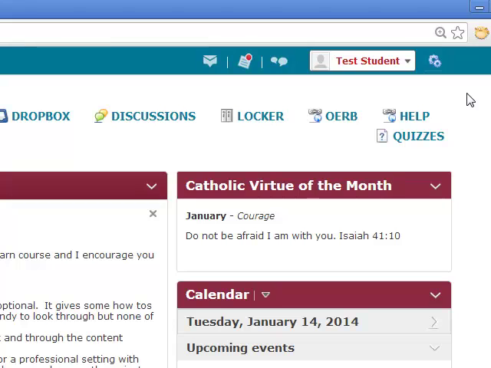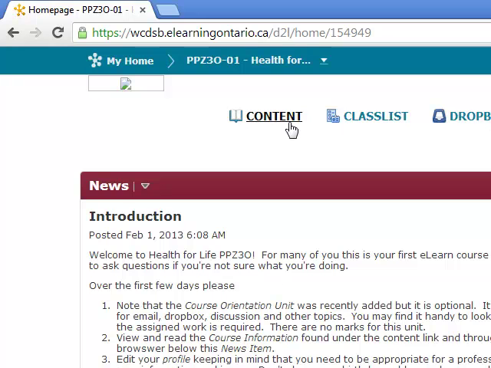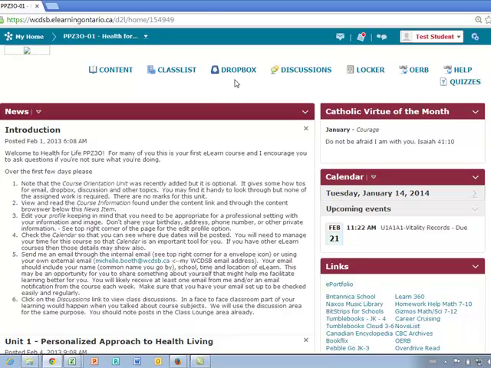One new part of the page is the navigation bar, or navbar for short. The navbar has many of the tools that will be used in your course. So if you want to get the content of your course, you can click on the content tool. If you want to see a list of students in your class or your teacher, you can click on the class list, and this is also a spot where you can send emails. If you want to submit an assignment, you can use the Dropbox tool. If you have a discussion going on in your class, forum discussion threads are within the discussion tool.